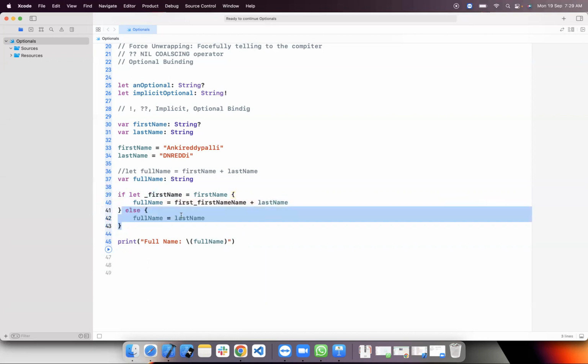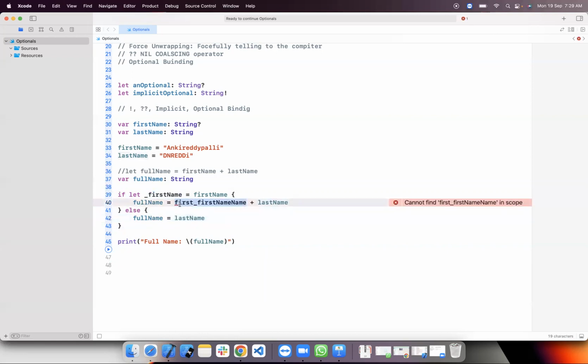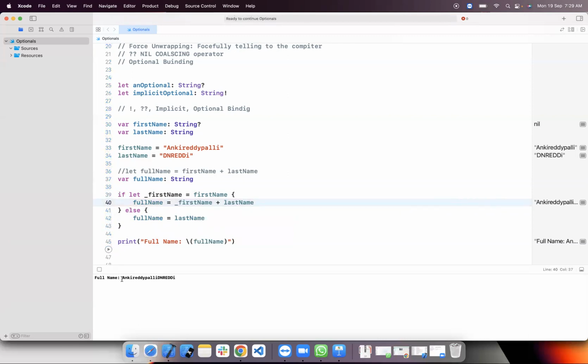I'm putting an else statement for now. Okay, you can also put else, or you can also ignore it. Underscore first name plus last name. DNREDDi. Let me put some spaces as well. DNREDDi space DNREDDi. Okay, if it has no value, here first name I have read, I'm just removing that. If it has no value, the last name is the full name, right? The last name is full name equal to DNREDDi only.